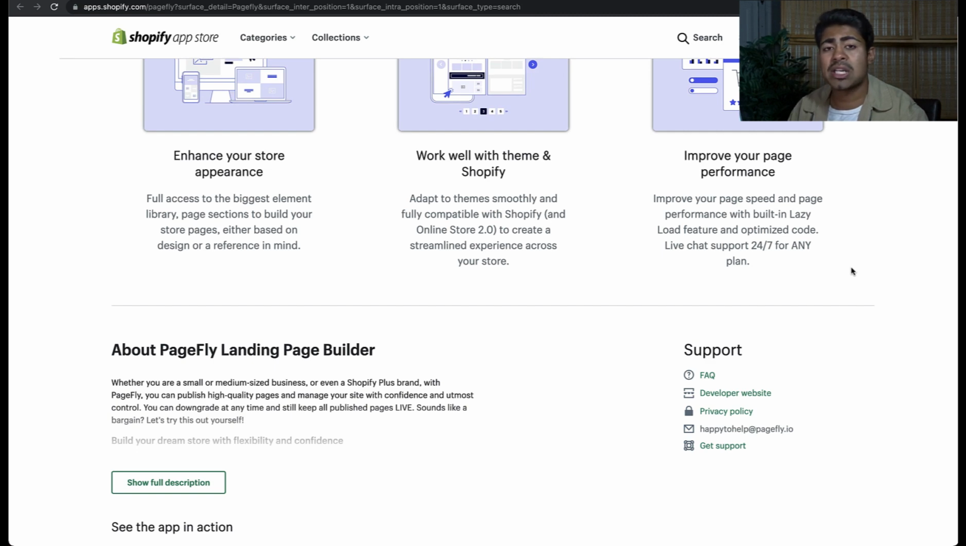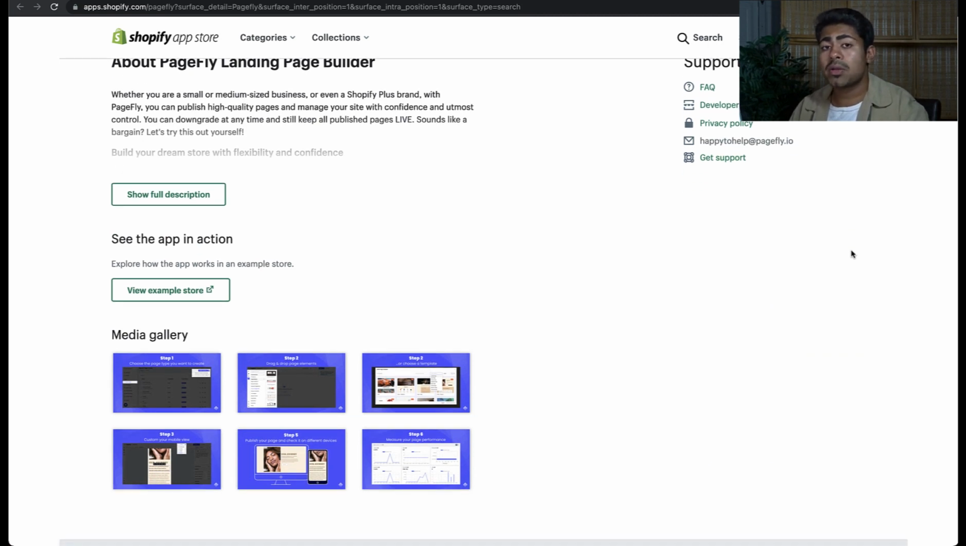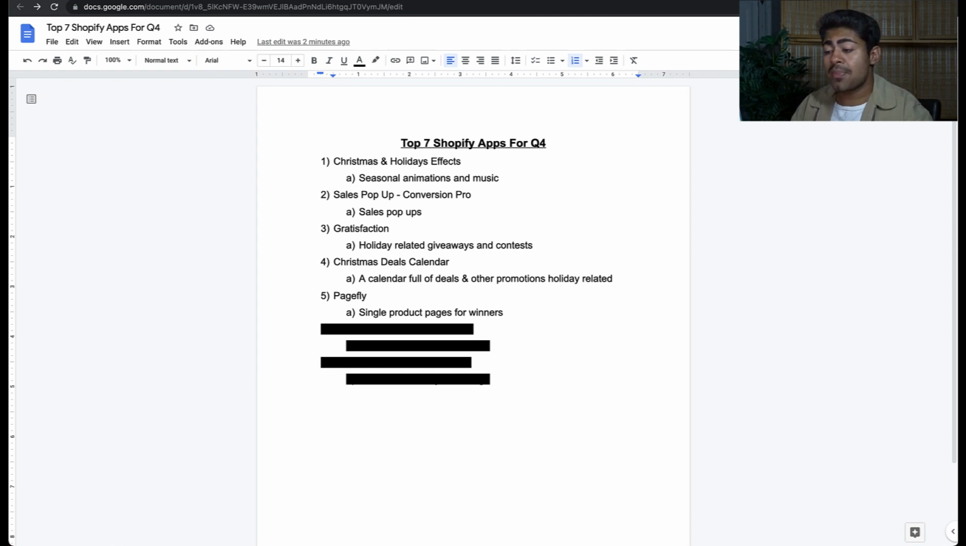Doesn't matter if you're running a niche store, a one product store, even a general store, these can work really well. So Pagefly is something I definitely recommend during Q4, especially for those products which are already selling for you. So that's definitely something you want to give a go.